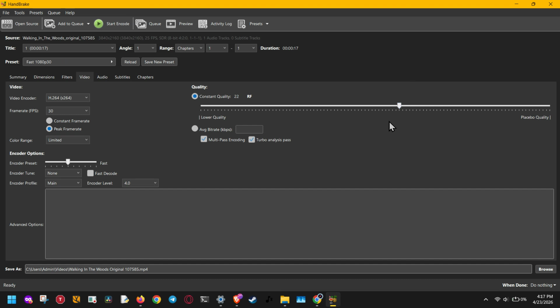Now move over to Framerate, or FPS. Change this to same as source, and then select the peak framerate option. This helps keep your video smooth and prevents unnecessary changes to the original motion. It's a small setting, but it makes a big difference if you want the output to look natural.